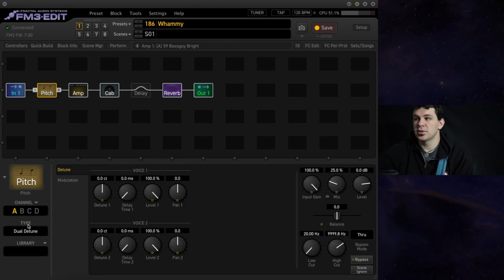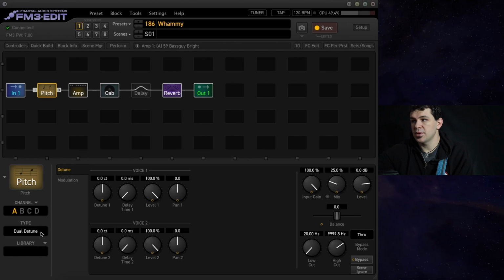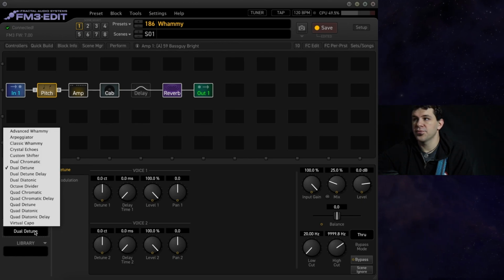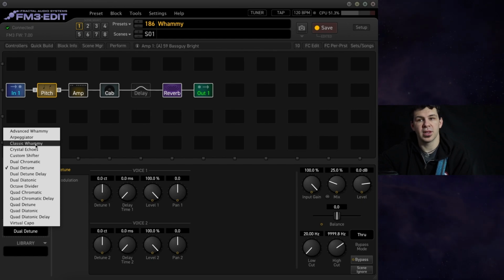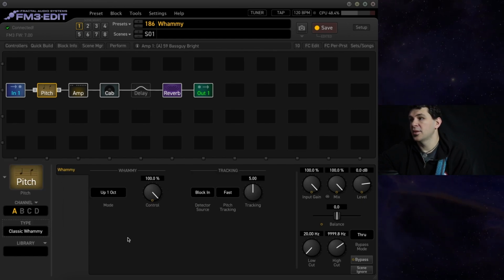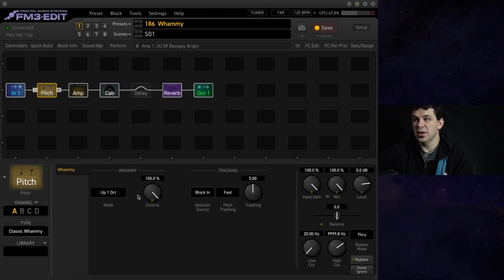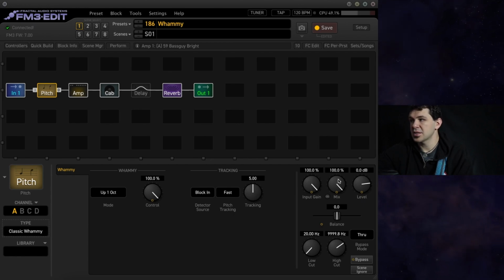This defaults to the dual detune type. We're going to go to type menu. We're going to find either classic or advanced whammy. We'll start with classic. And it defaults to octave up mode with 100% input gain and mix and unity level.